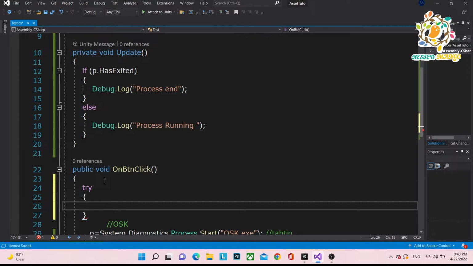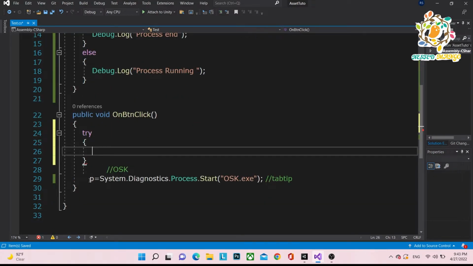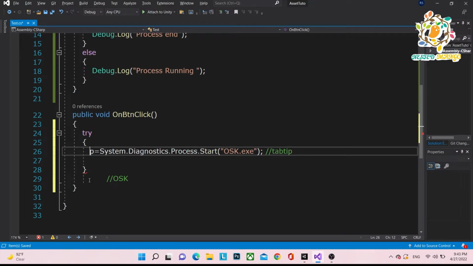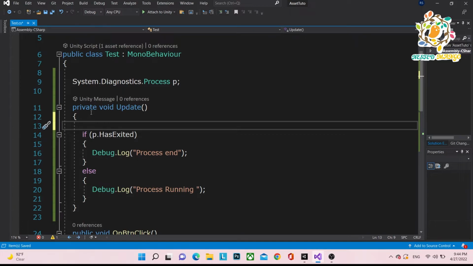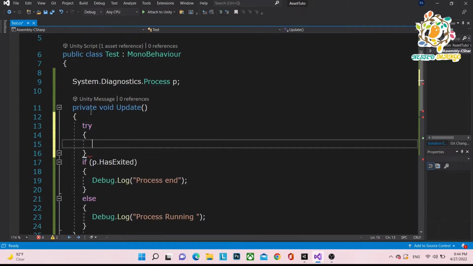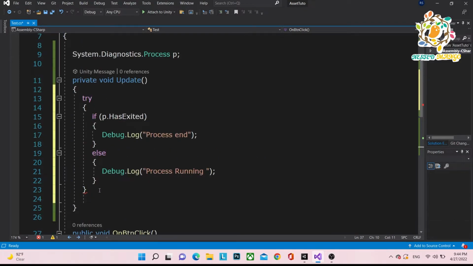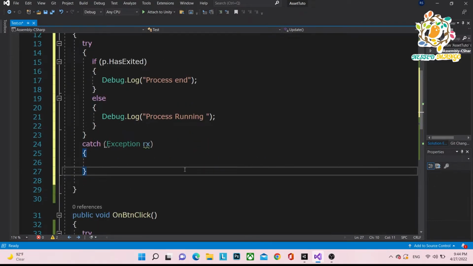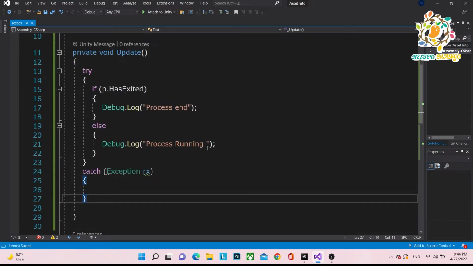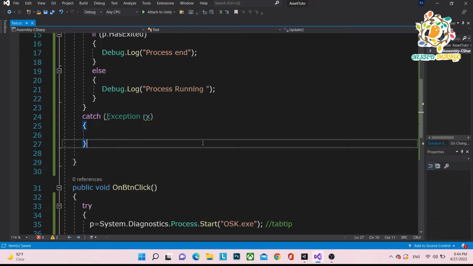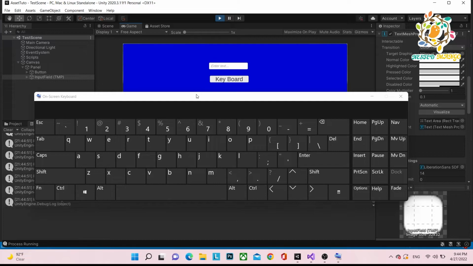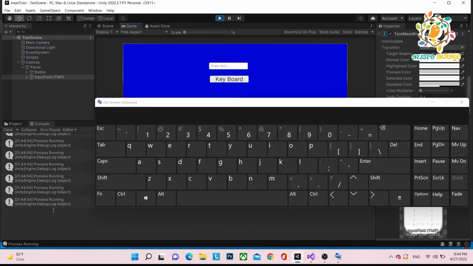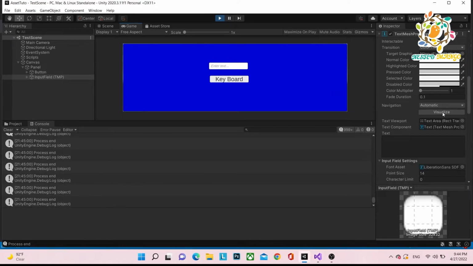Whenever you write a script for a process, something like System.Diagnostics, you should always put a try catch block, because sometimes it can give you an exception due to many reasons. So you have to be careful and put the try catch every time. This code will work for every process, so you can use it. Let's check how it works. Click on the button, and you can see the keyboard is on and the message shows the process is running. When I close it, you can see the process ended.